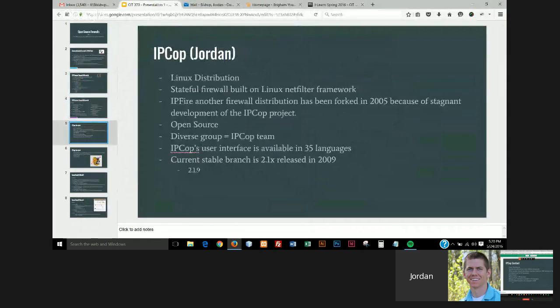So the firewall that I chose to research is a little bit of an older firewall. IPCop is the one I chose. It's a Linux distribution built on a Netfilter framework. IPFire is another similar firewall, which was forked in 2005 since the development of the IPCop project grew a little stagnant. Once again, it is also open source. The creators are kind of a diverse group of people all over the world. They make up the IPCop team.